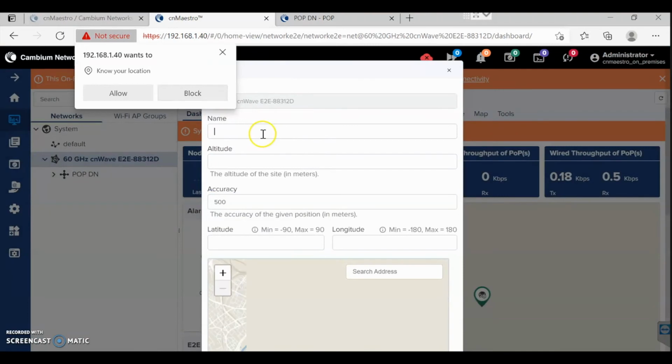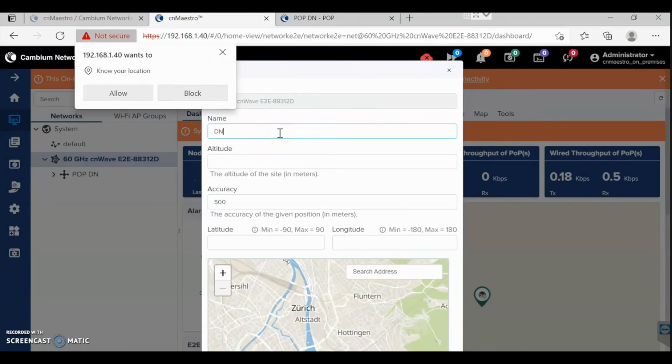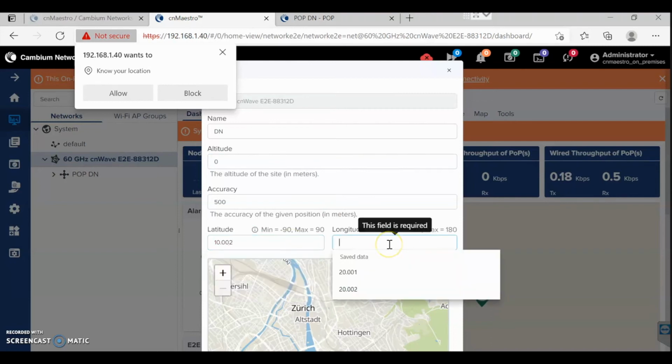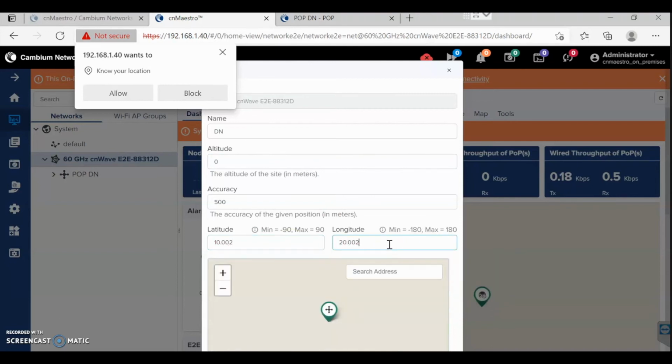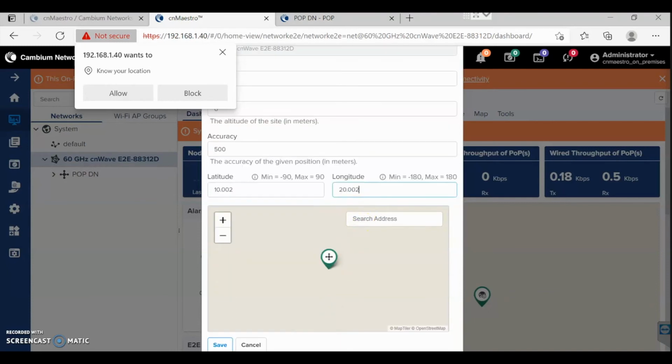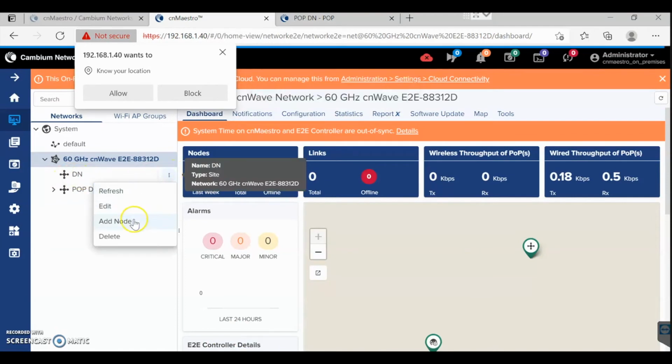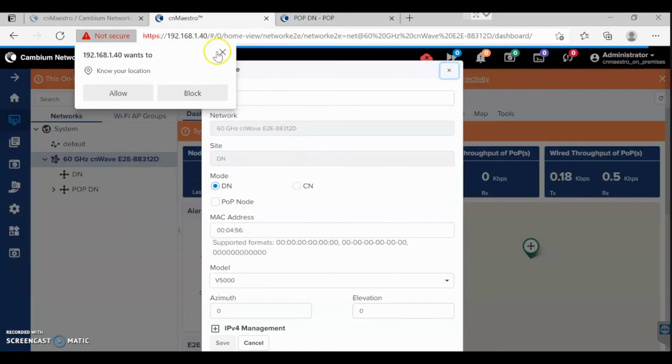I'm going to call it DN as a site. The altitude is 0 for our reference sake. Over here it will be 10.000.002, and then it will be 20.002. Right, it will be a DN, and I'm going to save that over there. So there will be a device created over here. At this DN, I'm going to add a node, right? So I'm going to close that.